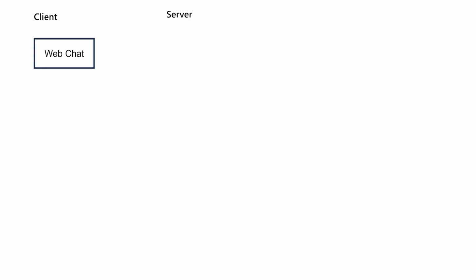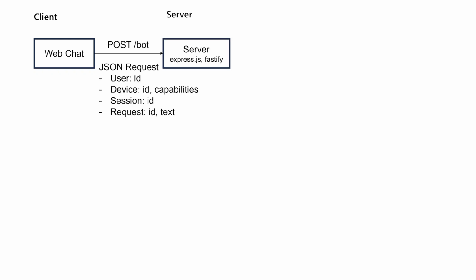So let's start with this example from scratch. What would we do if we didn't have Jovo as a server-side framework to use? Let's say that we have a web chat client and we want to build the logic of the chat into a server API, so a REST API. So we go ahead and create some sort of an endpoint using a library like Express.js or Fastify. Let's say there's a /bot endpoint.